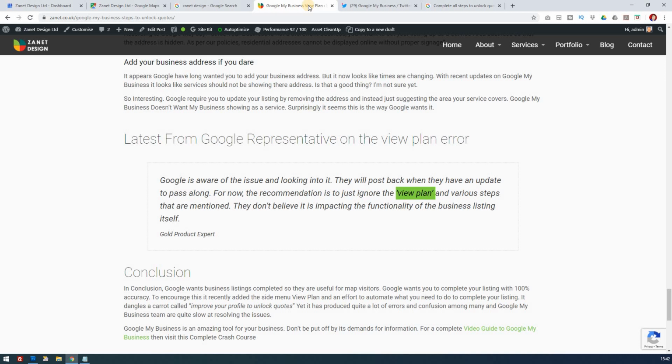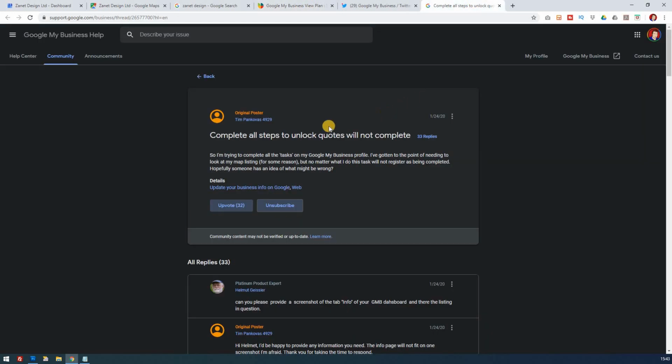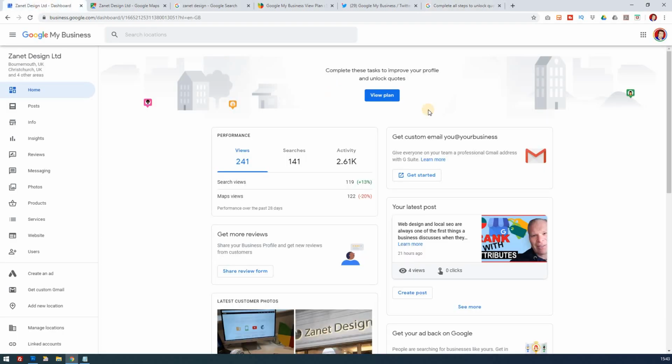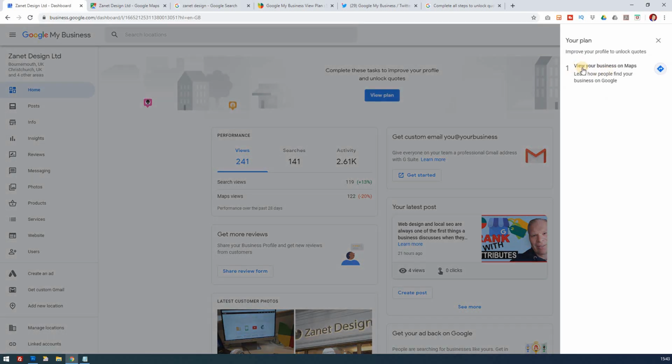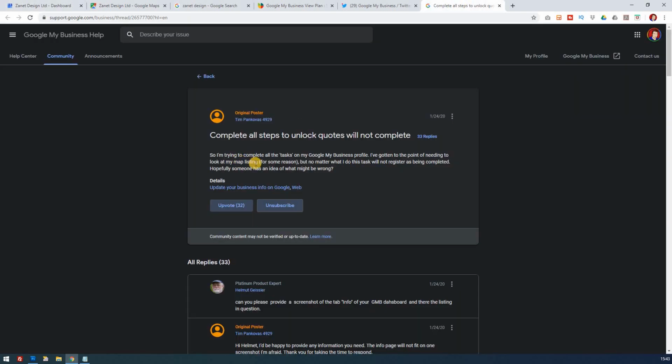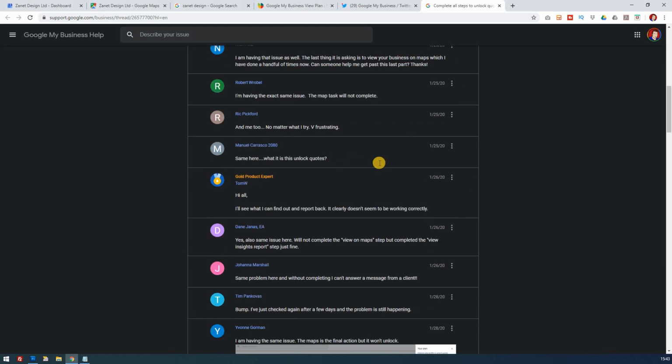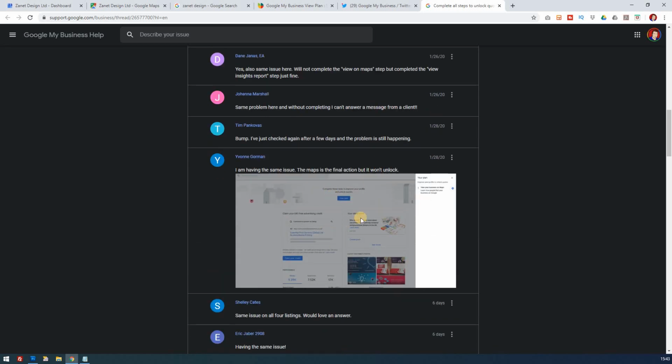Whether you use Facebook, whether you use Twitter, you'll find the same. One of the things I have found is others are saying the same as well. So here we've got "complete all steps to unlock quotes were not complete." This is on their support site. So this person says, I'm trying to complete all the tasks on my Google My Business profile. That's exactly the same situation they find themselves in as I find myself in. I can't complete all the tasks here, and they're basically saying what's wrong with it. And if you read through all of this, you'll find that ultimately they've got exactly the same issues.